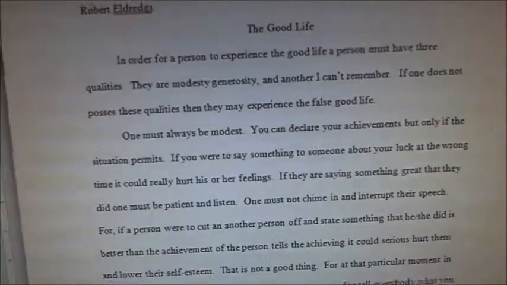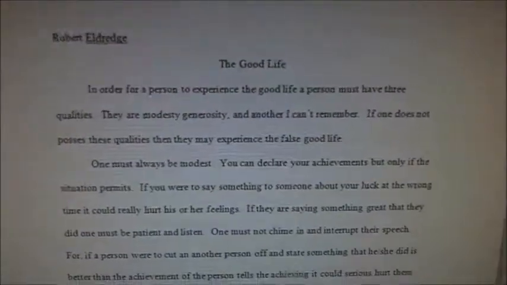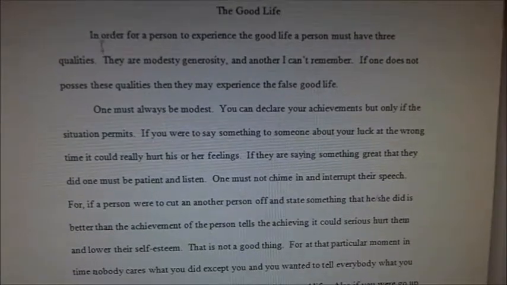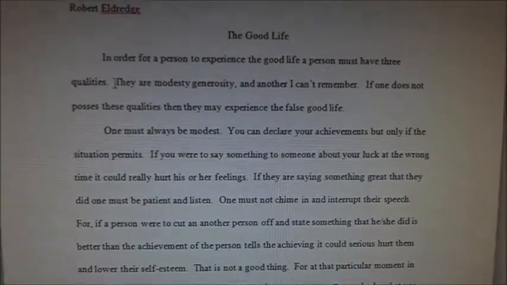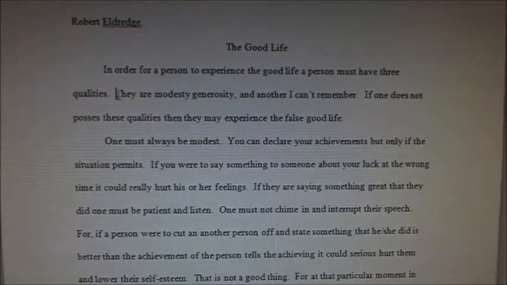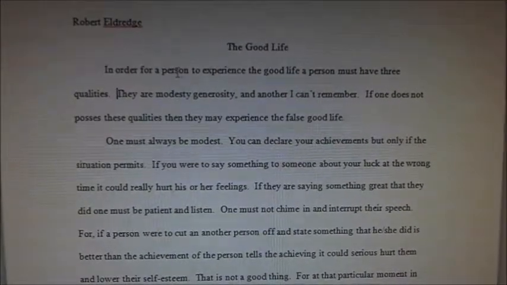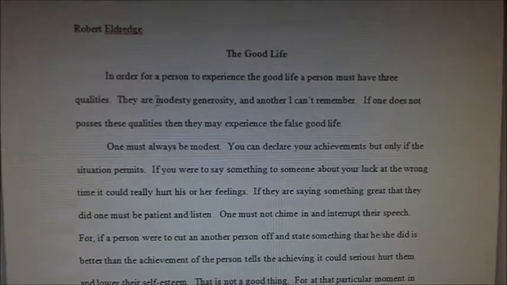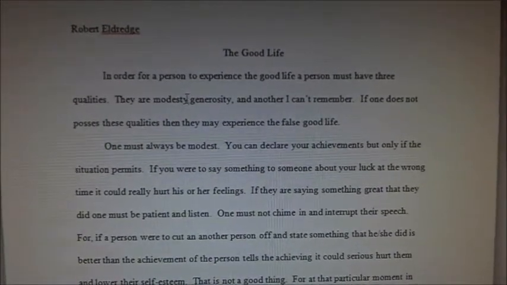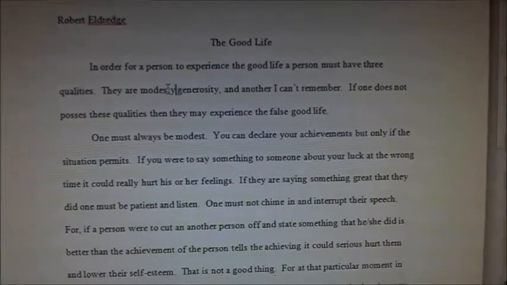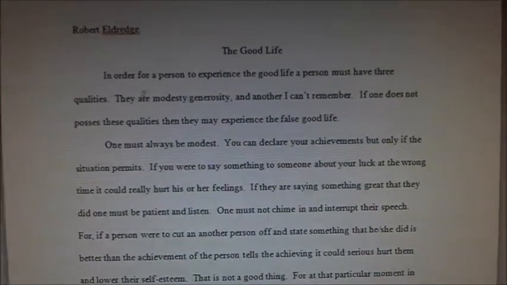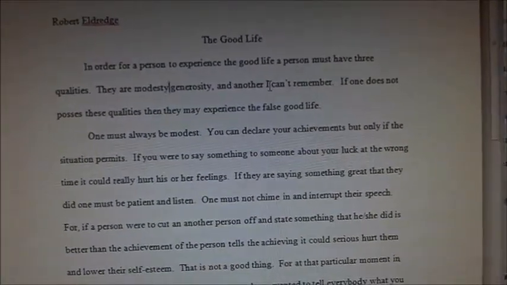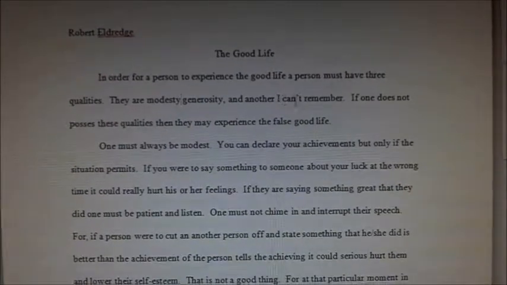Okay, so this is a paper I wrote in ninth grade, I think. Is where I got the folder from. Just for humor's sake, I'll point out that I wrote, in order for a person to experience a good life, a person must have three qualities. They are modesty, generosity, no comma there. So modesty, generosity, and another I can't remember. That's a good paper. I think clearly A work.